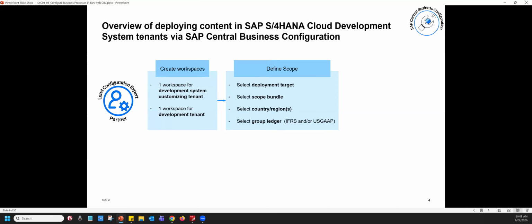I would always recommend activating content in the customizing tenant first, because that, of course, is your main project. That's where we do the majority of our work. Like 99% of our work is done in that customizing tenant. So that's really the most important one to set up first.